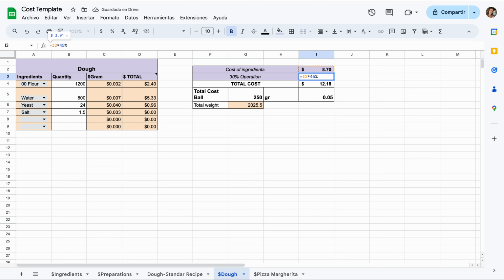We can change 50, depending. If it's more expensive, if it's cheaper for you, just change it. But this is a standard. 30% is standard. And then we're going to have our total cost, which means that it's going to be this plus this. And this is the total.